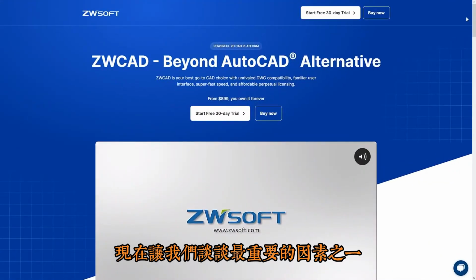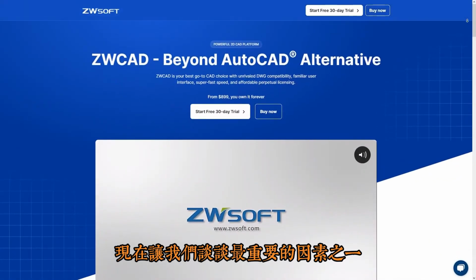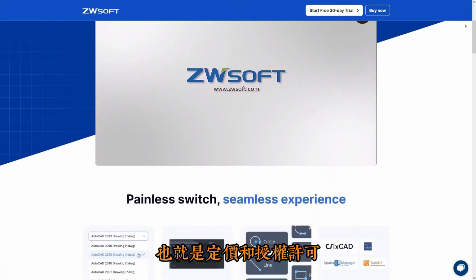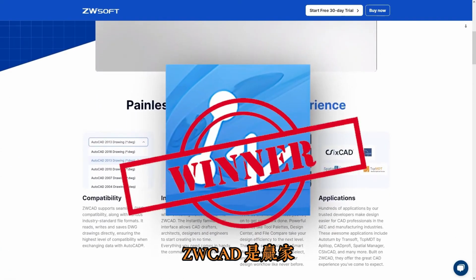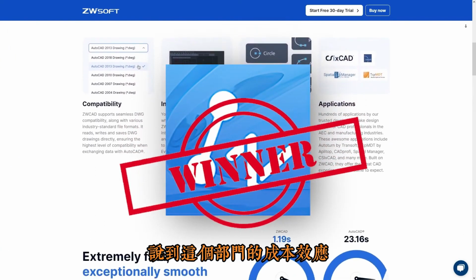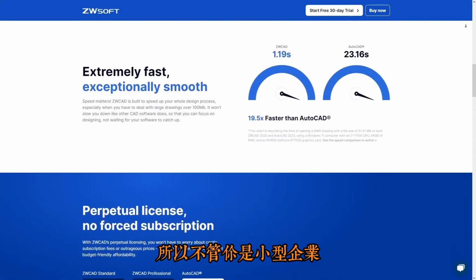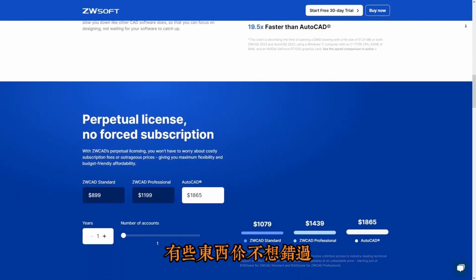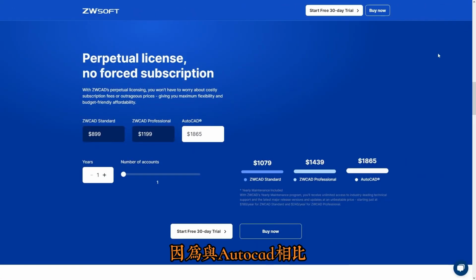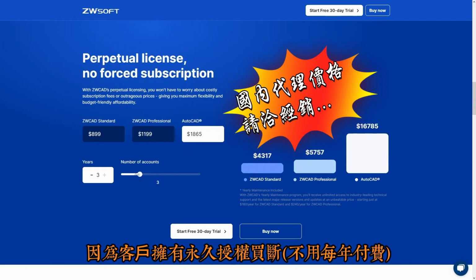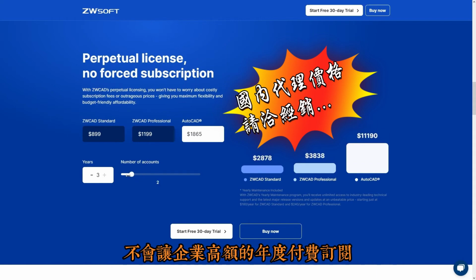Now let's talk about one of the most important factors when it comes to choosing the perfect CAD program, which is pricing and licensing. Here is the deal. ZWCAD is the winner when it comes to the cost effectiveness department. So whether you have a small business or you are a freelancer, there is something you don't want to miss, because compared to AutoCAD, ZWCAD offers seriously attractive pricing options because they have got perpetual licenses and annual subscriptions that will not break the bank.